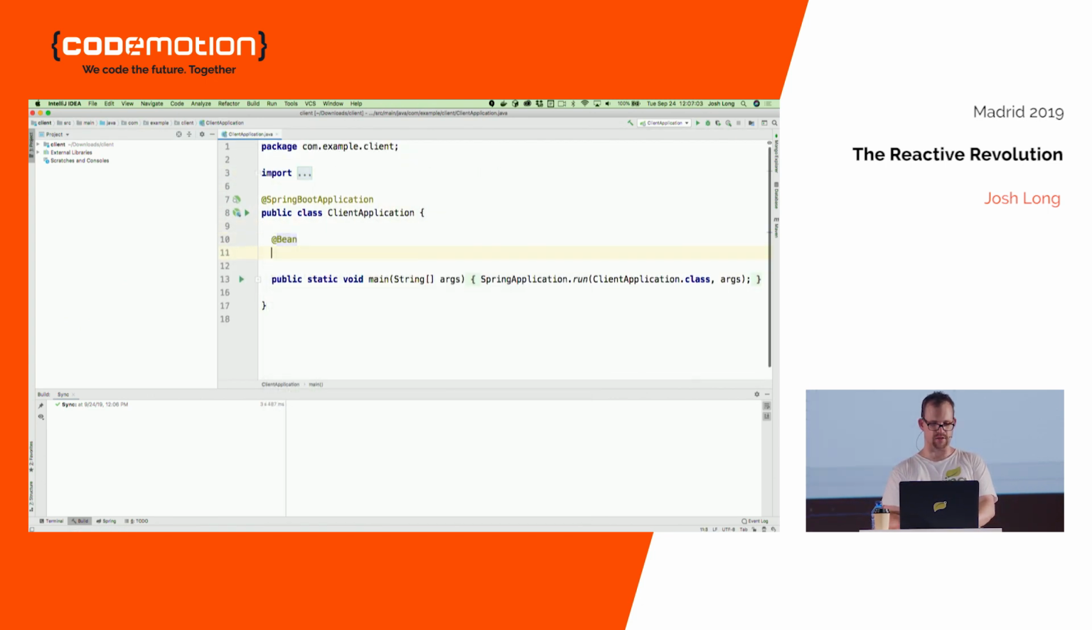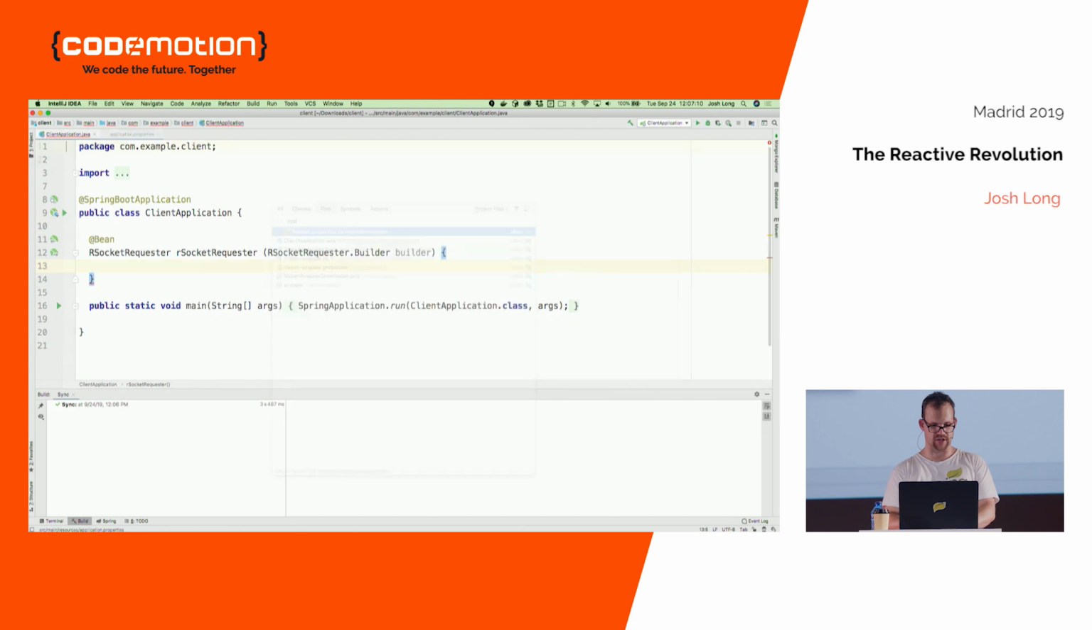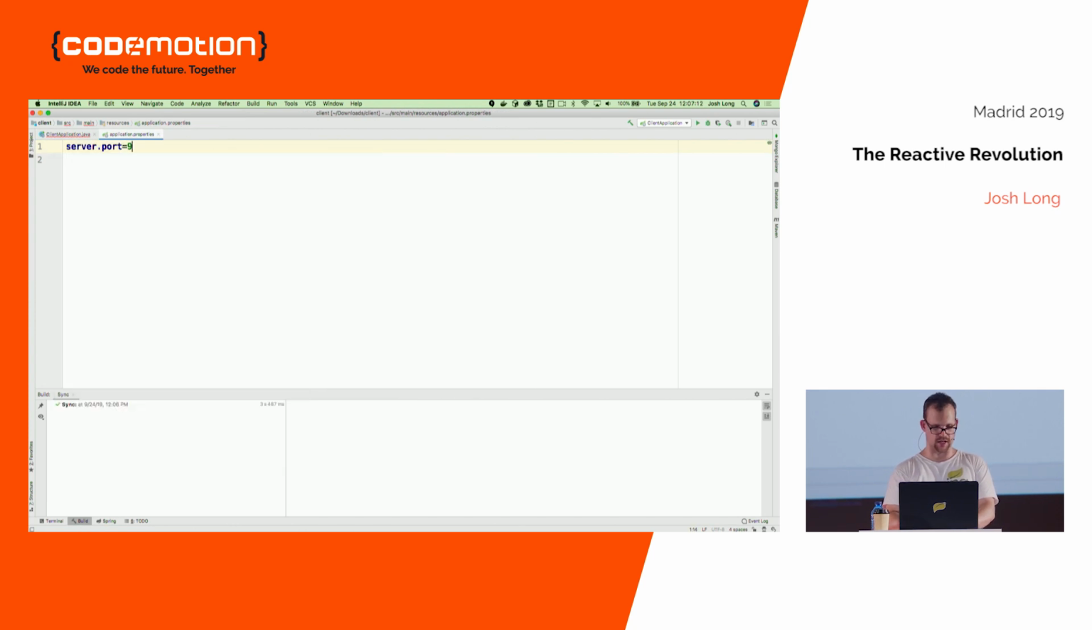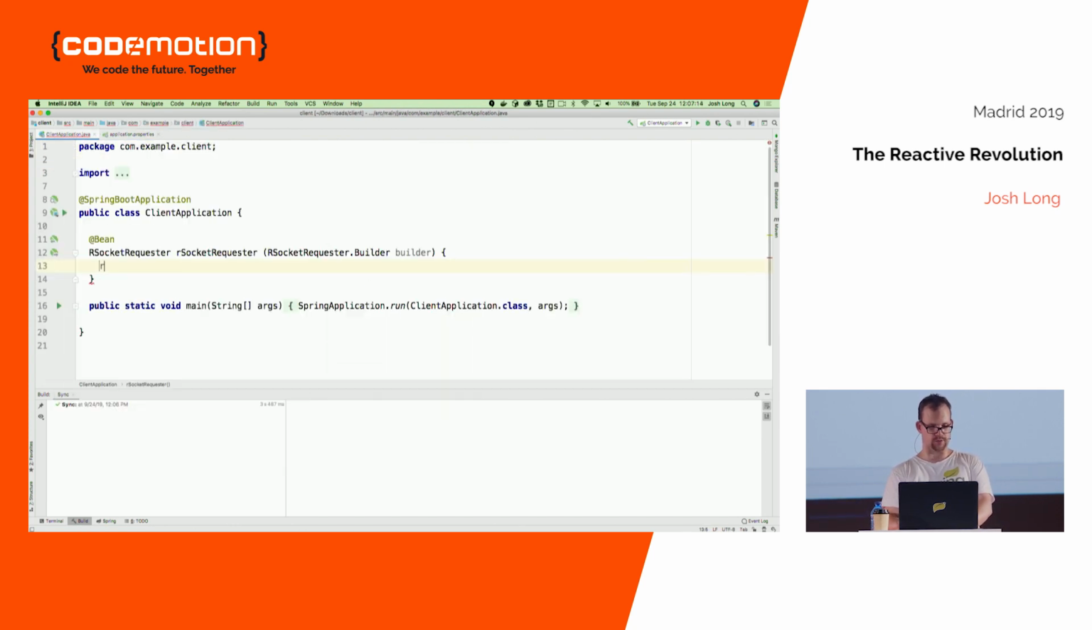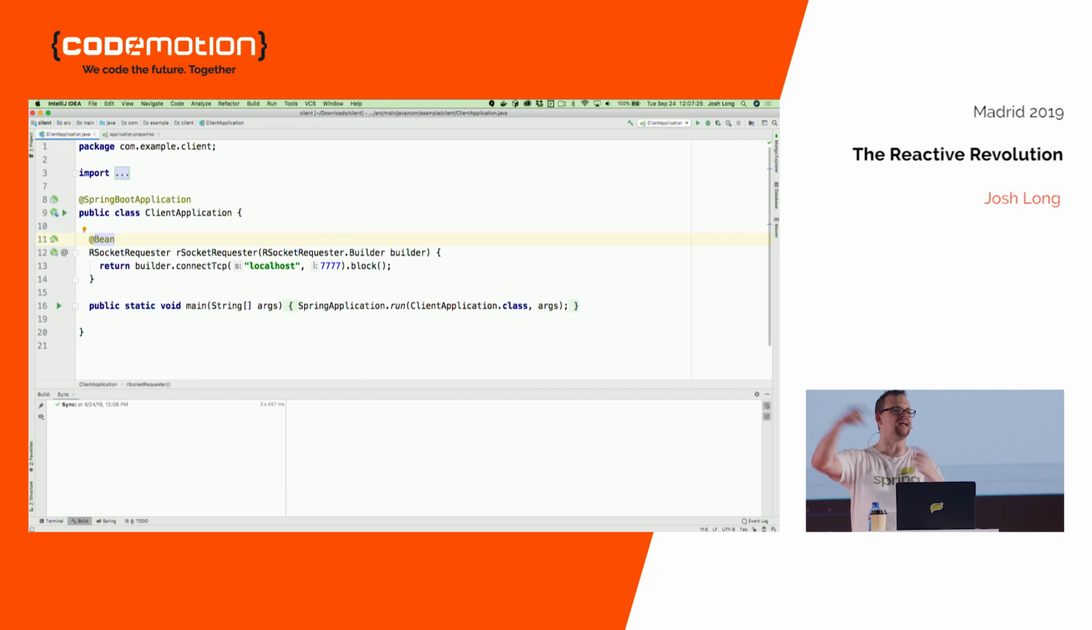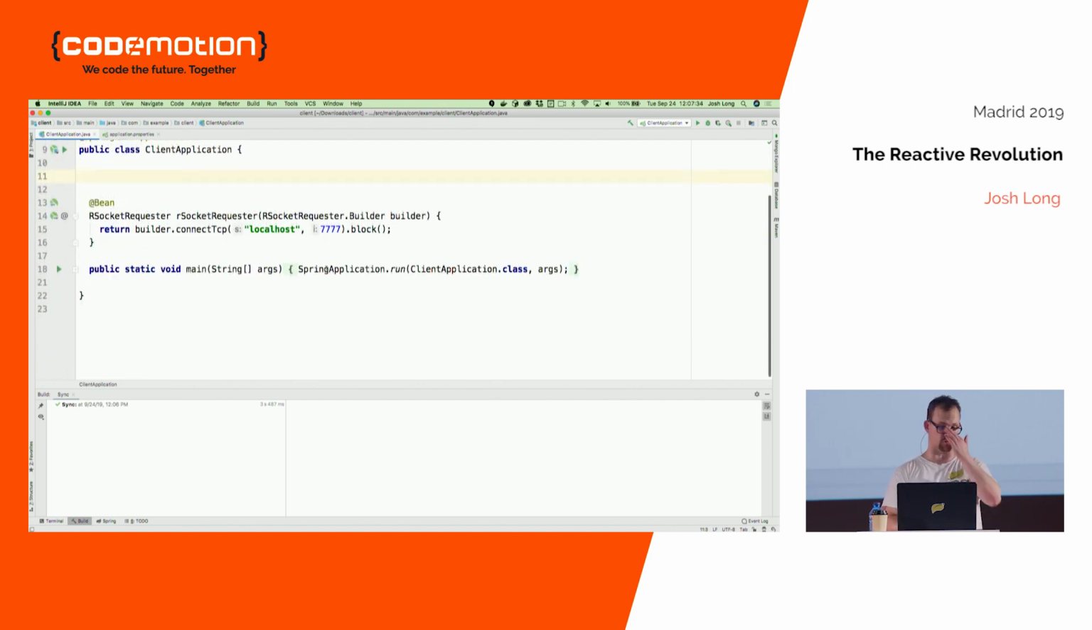We'll say @Bean RSocketRequester, RSocketRequester.Builder. And of course, our application has to run on a different port, so we're going to say 9999. And I'm going to say builder.build. It'll connect to localhost 7777. And the nice thing about RSocket is that it's a stateful protocol. It's a stateful connection, so you don't have to reconnect each time. This is one of the reasons that HTTP is so slow, is that you have to constantly connect and disconnect and reconnect and so on. The network traffic there makes it very unperformant.